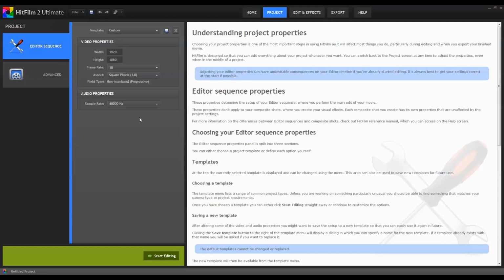Alrighty, so here we are inside of HitFilm. I'll be using HitFilm 2 Ultimate for this example. And when I recorded my screen, I recorded in 1920 by 1080. So of course you're gonna wanna match this to your screen resolution or the resolution that you exported from your screen recorder. And for now, I'm just gonna go with a frame rate of 10 frames per second. You're not gonna wanna go with something high because, well, I guess you'll find out in a moment. So let's click start edit.